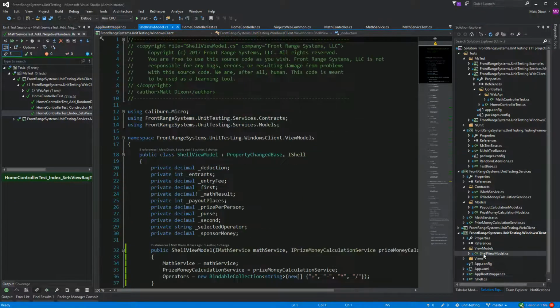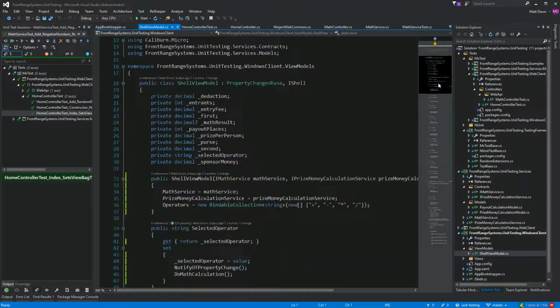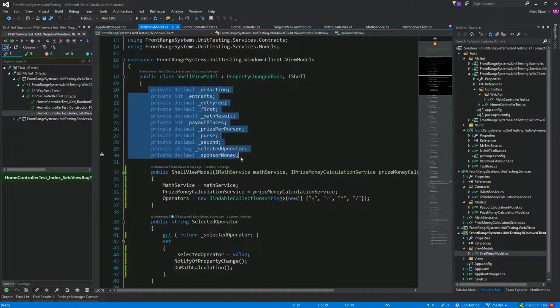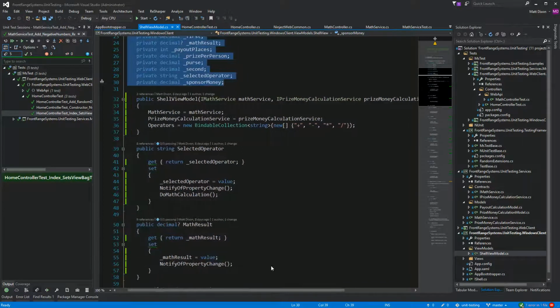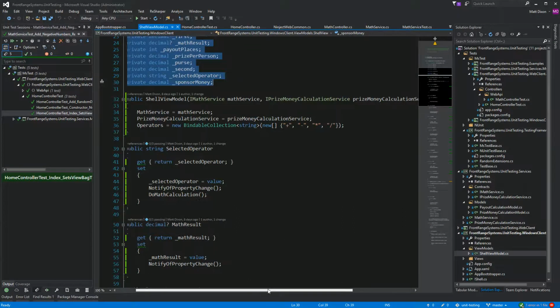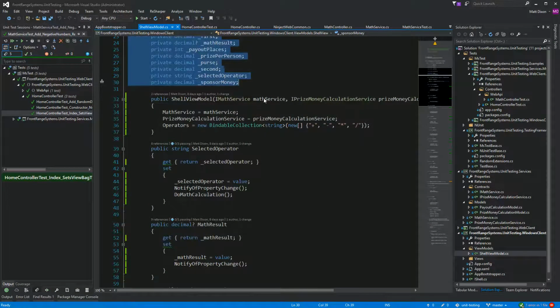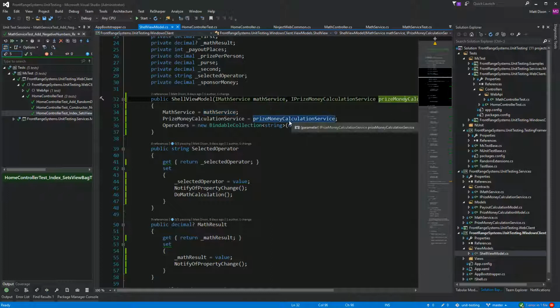Let's go back to our view model. We have some private fields here. Those are for our properties. And we have our constructor. What we have coming in is an IMathService and an IPrizeMoneyCalculationService. The math service is being set to a MathService property, and the prize money calculation service is being set to a PrizeMoneyCalculationService property. Then we have our list of operators here, and that's it.